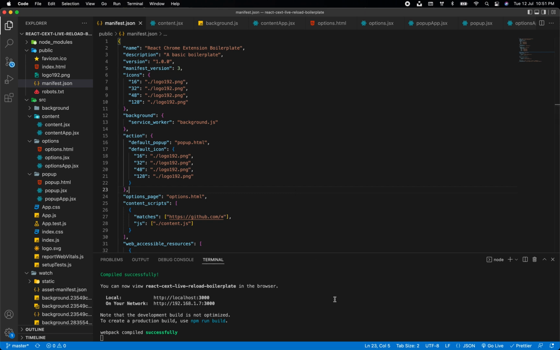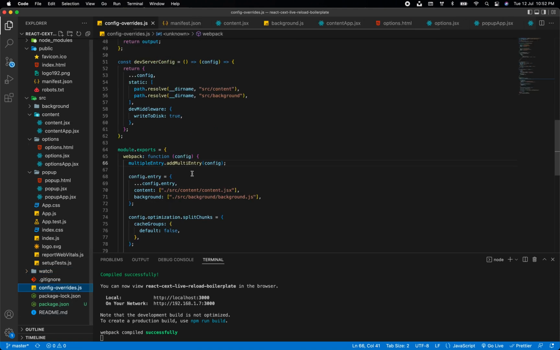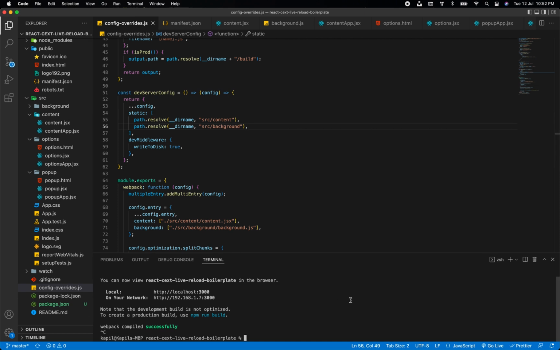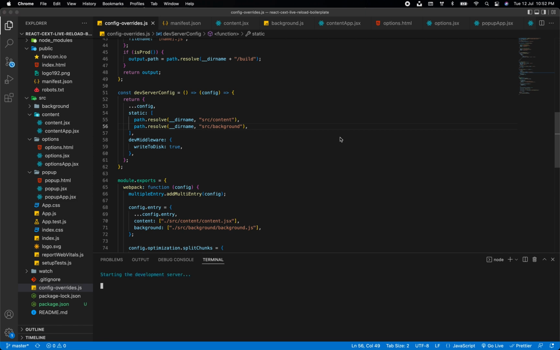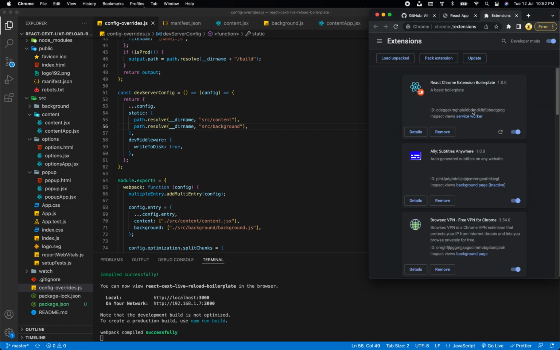If I save this now, you have to understand that we are not syncing the public changes. If you want, you can do that. You can go to this configuration and add this here, and it will start watching your public changes also. But I don't want to do that, so I'll just restart the server. When you restart the server, it will restart the app, and you can just try. So as you can see, this is loaded now.